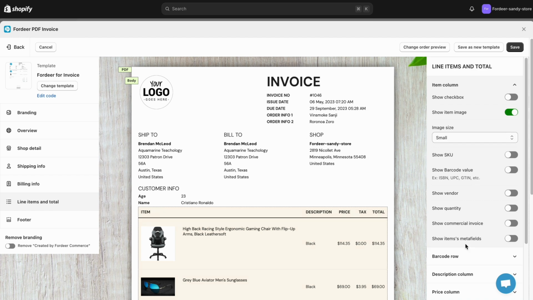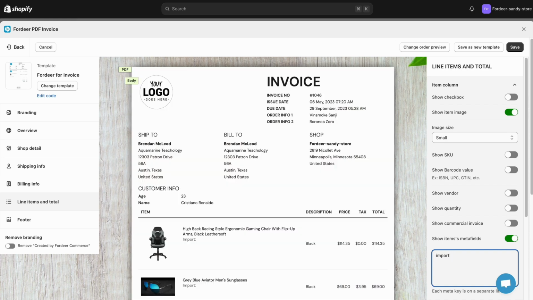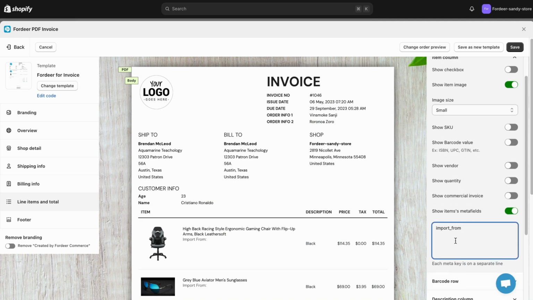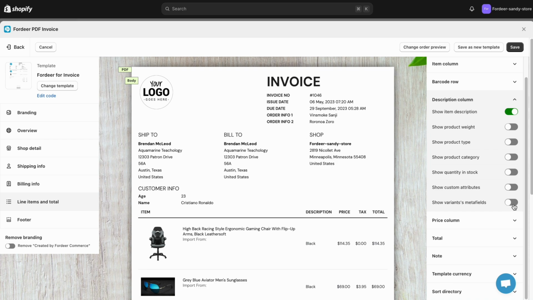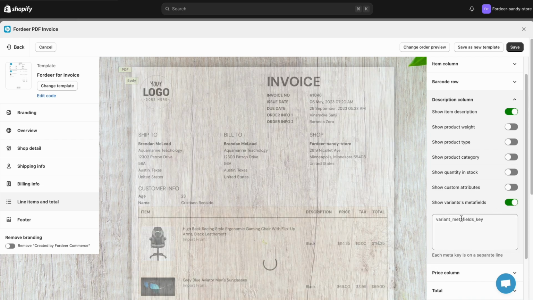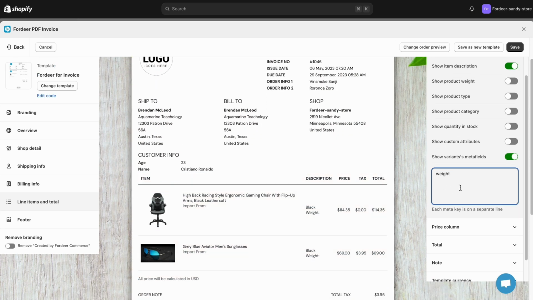Now, for product metafields and variant metafields, go to the Line Items and Total section. You can enable the product metafield and type the key you want to display in the item column. For the variant metafield, choose Descriptive Column and proceed similarly to the product metafield. Turn it on and type the key.